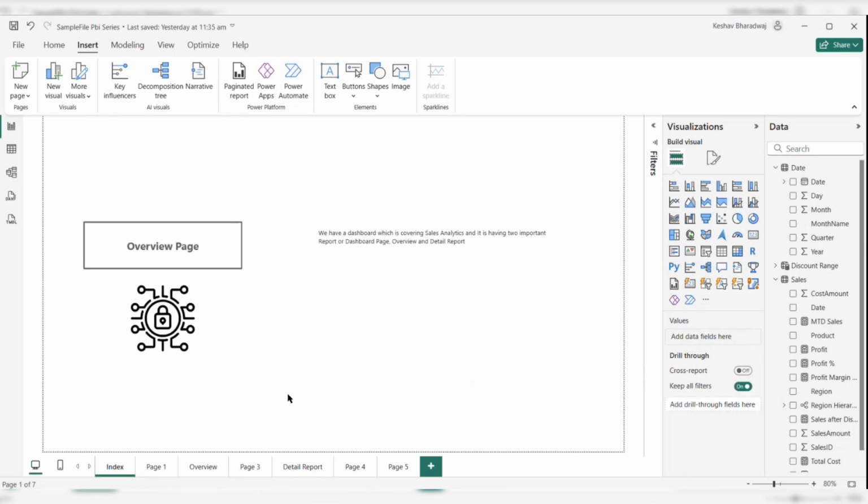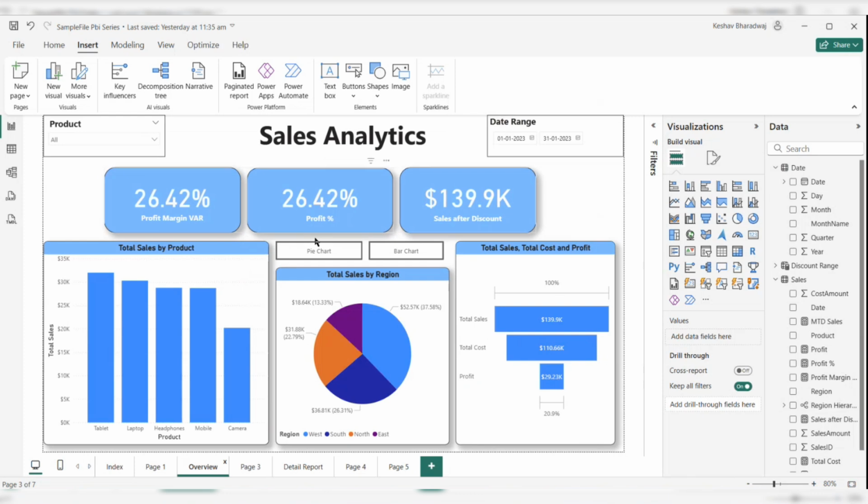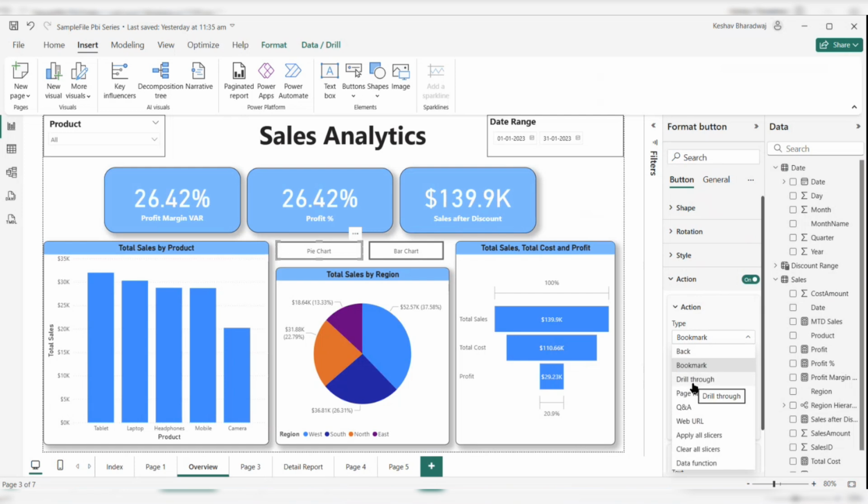So with the help of buttons, we can create so many actions. The actions which we have are the back button, bookmarks, drill through options, page navigation, and Q&A, that is question and answer. We can add a web URL. We can also apply all the slicers or clear all the slicers. So these are the different actions we can do with the help of the buttons.